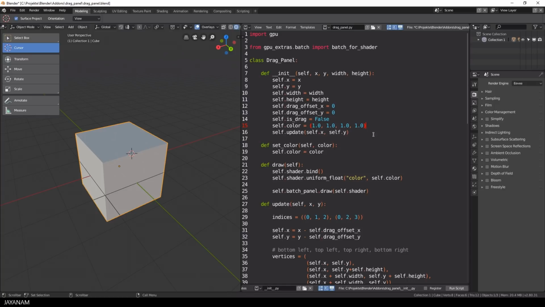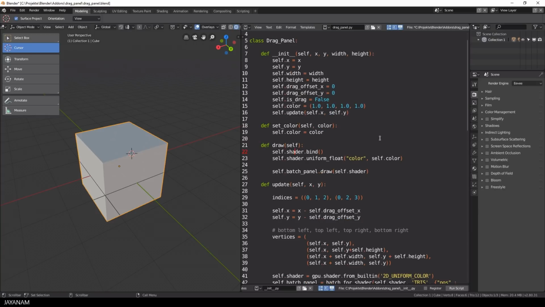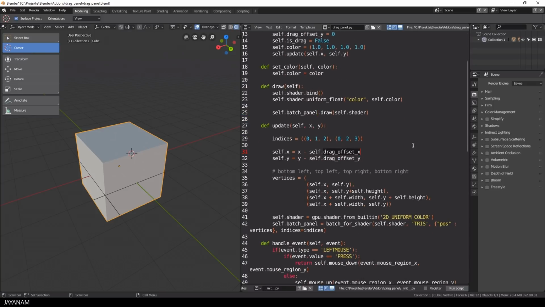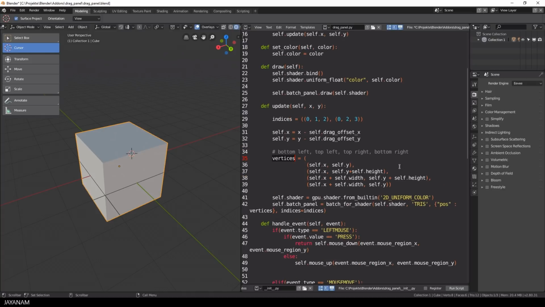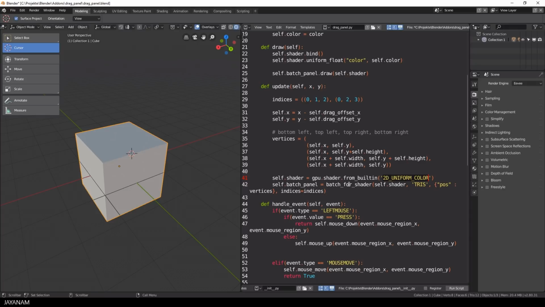It has member variables to store the position, dimensions and color of the panel, and also a state to indicate if the panel is dragged by the user. In the draw method, I draw a geometry batch of a built-in shader, like I do it for my screencast keys add-on, and the geometry is calculated in the update method, in which I define the vertices of the panel. The drag offset is taken into account and then I create the shader and the geometry batch that I'm caching as long as the panel isn't updated.